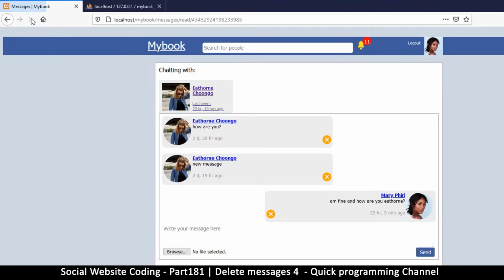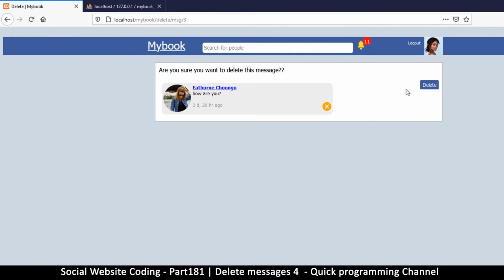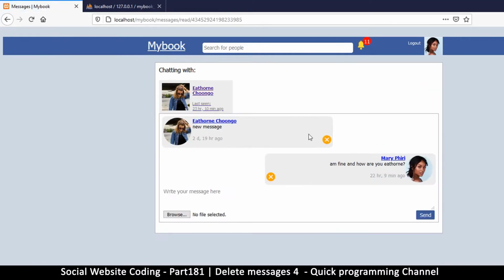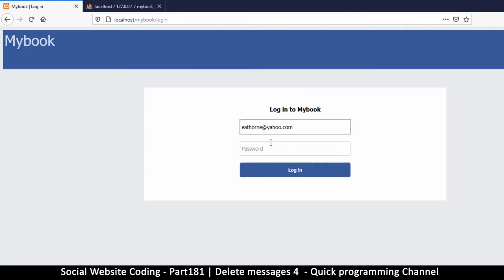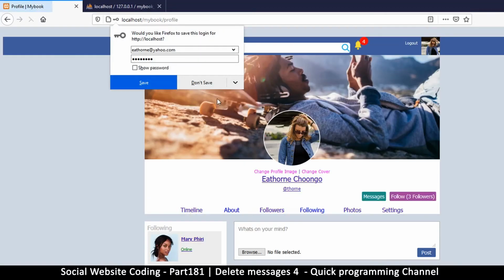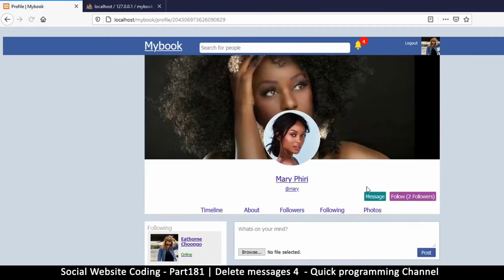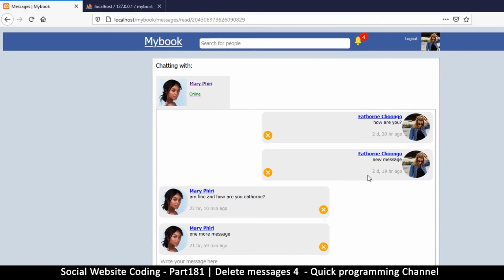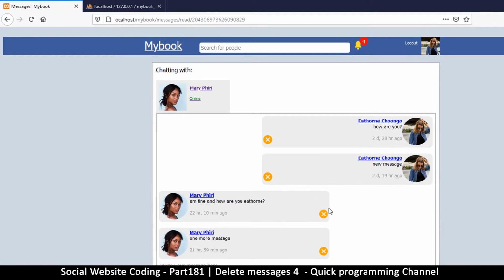So let me refresh the data. And as you can see now, we have removed that one. So let me try and remove the very first message here. How are you? And then I will delete. And as you can see, it's showing that it's been deleted. Now to confirm that we haven't actually deleted this from the other side, let me log out and log in as this user. So I'll log out, log in as the other user, and what I expect is to see all of the messages still intact. So I'll go to Mary's profile and say messages. And as you can see, the messages are all there. So one user has deleted theirs, but this one has not.